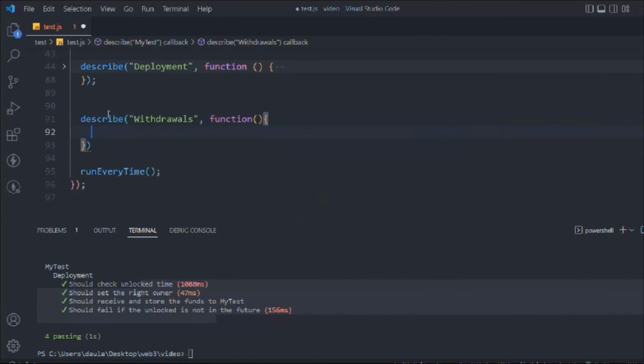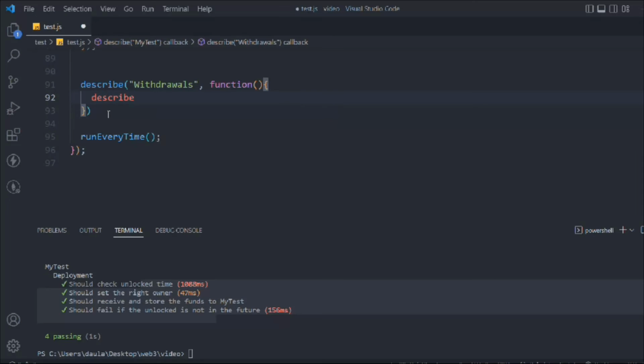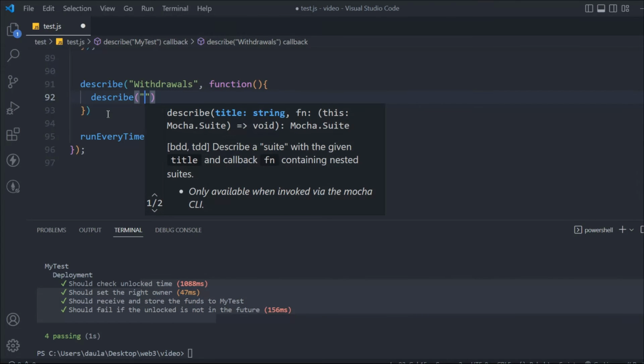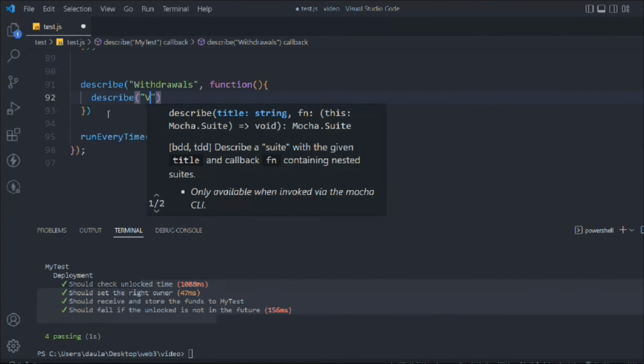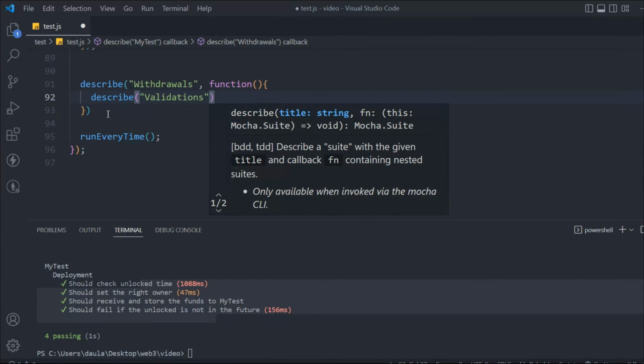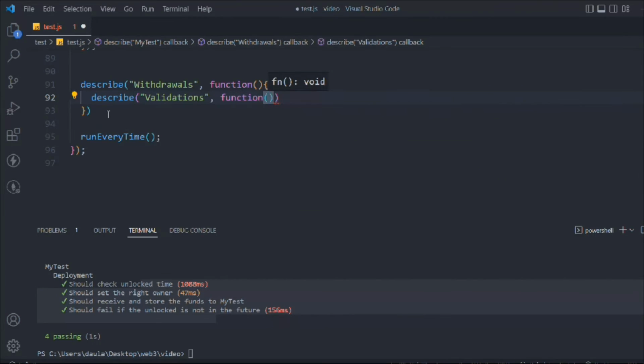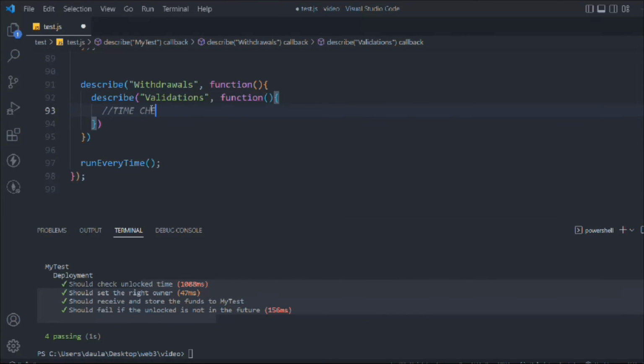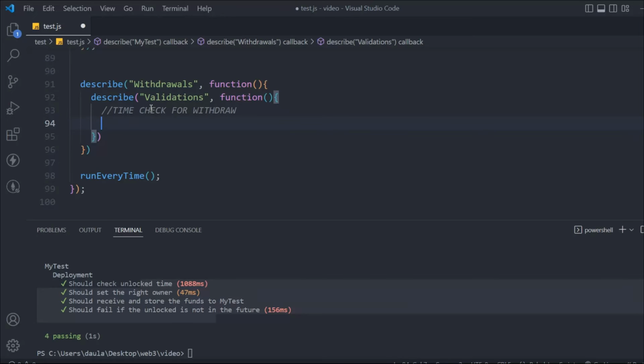A normal function, and in that we're going to simply use another describe block, and this time we're going to call it validations, because in the withdrawal function we are validating certain data. That's why I'm taking this another describe block's function. First thing, we're going to check for the withdrawal timestamp. We allow only the owner to withdraw when the time is in the future and after 1 year. So we'll take this.